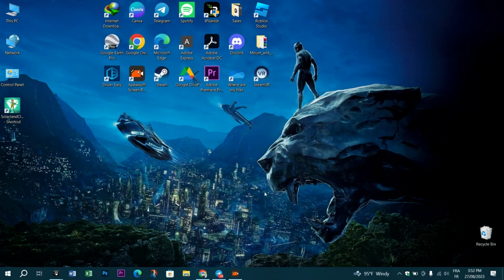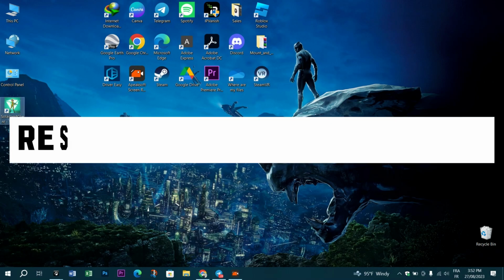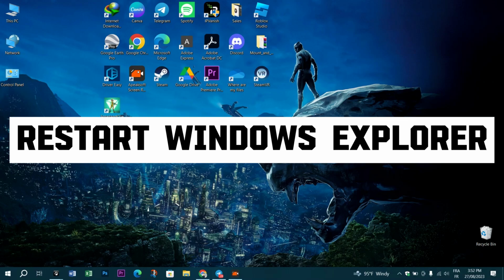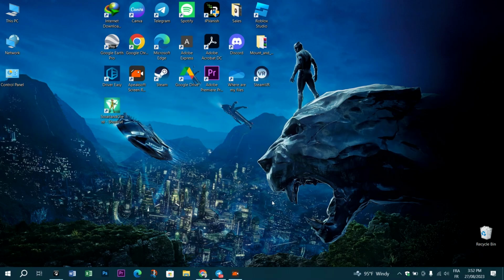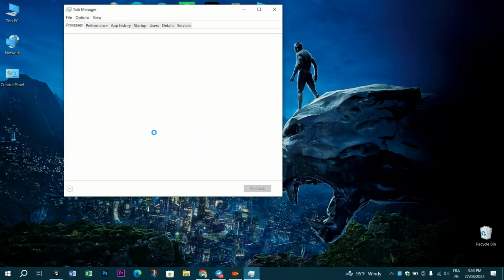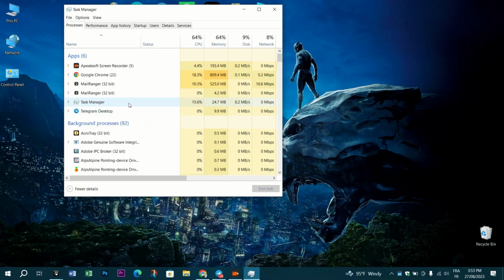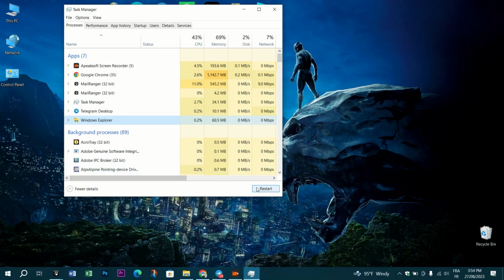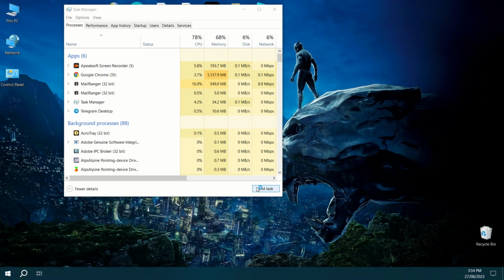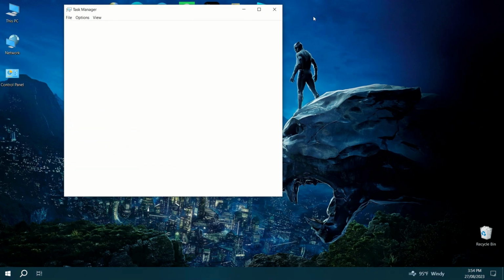Sometimes the problem doesn't come from the Steam app, but rather the Windows Explorer, and we have to restart it. To do that, go to the task manager and locate the process Windows Explorer. Select it and then press end task. The screen will flicker for a while and then the desktop is refreshed and your icons should be repaired.